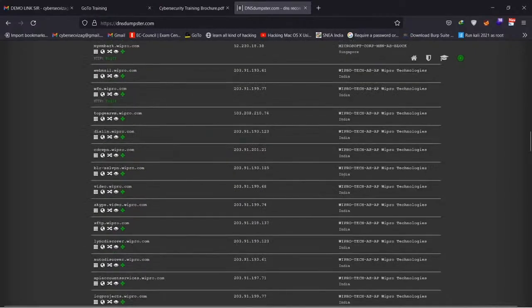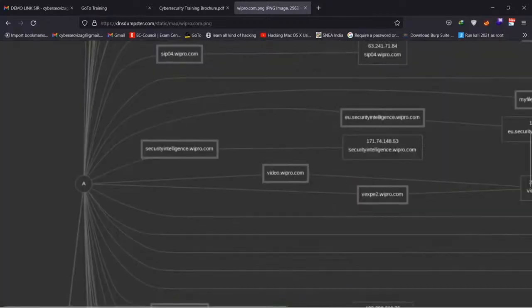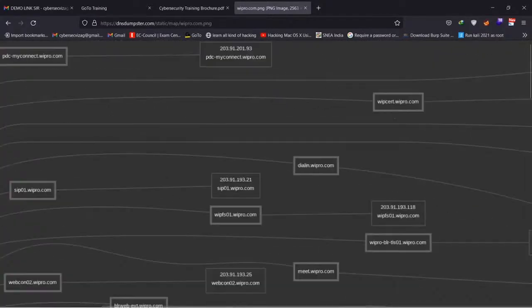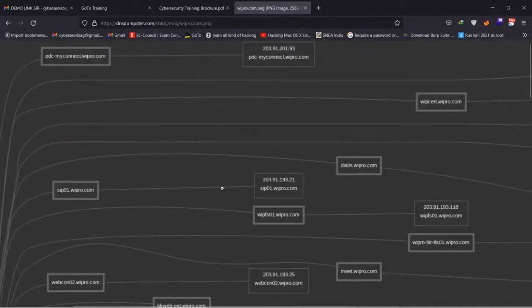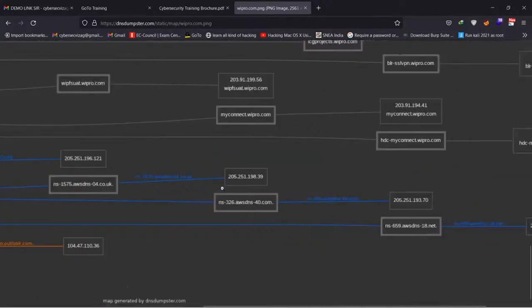Further down, it also gives us the complete network topology. So this is how Wipro servers are connected to one another, and we have the whole network topology with the host names and their IP addresses. Okay, so this is basically the whole of Wipro's organization's main server data.